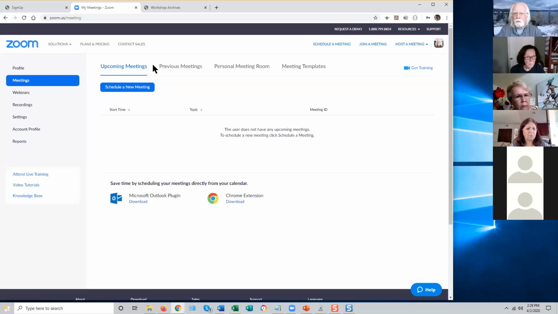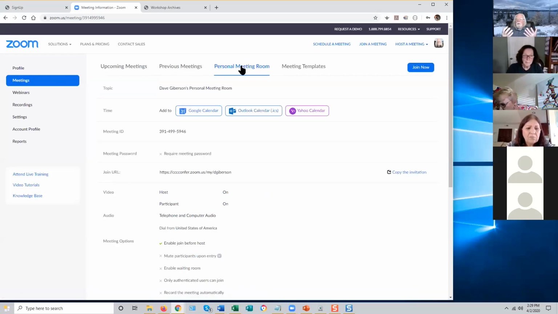If you look across the top of the screen here, there's an entry for something called your personal meeting room. This is something you get with any Zoom account, a free one, a CCC Confer Zoom account, one that you pay for, anything. You'll always have a personal meeting room. This is a meeting room that is unique to you. No one else can use it unless you give them access. And its access information never changes.